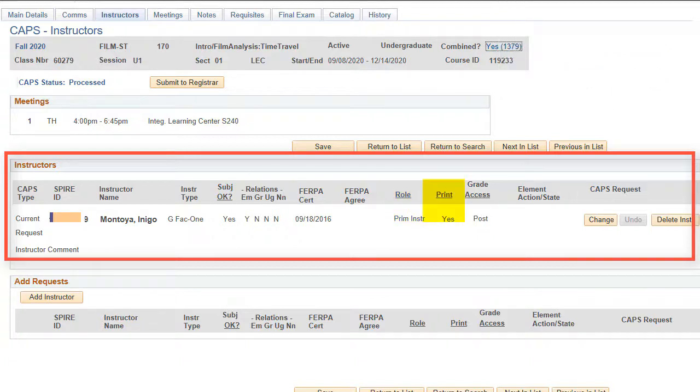Print refers to whether the instructor's name should be included in online catalog listings of this class or section. Grade access refers to the power that instructor has with respect to posting grades. None means no access in Spire regarding grade roster. Grade means that they can enter grades in Spire but not approve for final process. And post means that they can enter and approve grades.